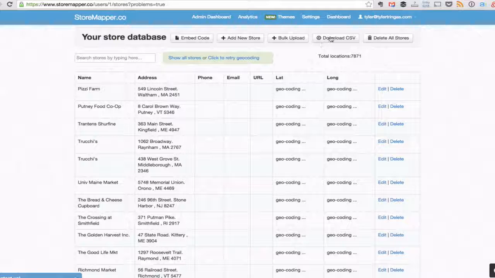So what you do is just download the CSV, upload it to your spreadsheet, make those changes, and bulk upload it again. It will then edit those to the more specific address, and it will automatically retry to geocode. So you can just check back and see if it worked.